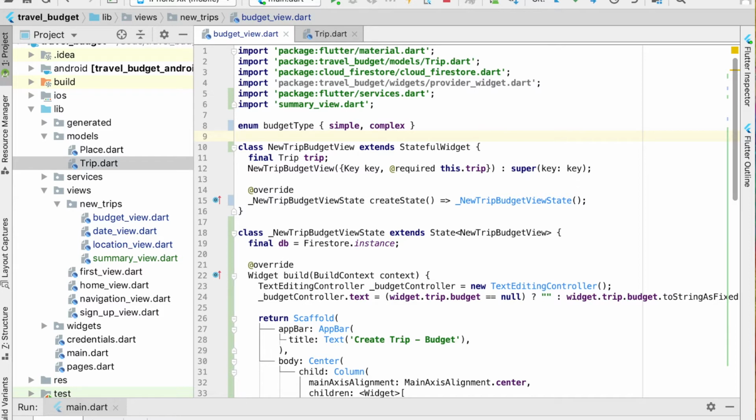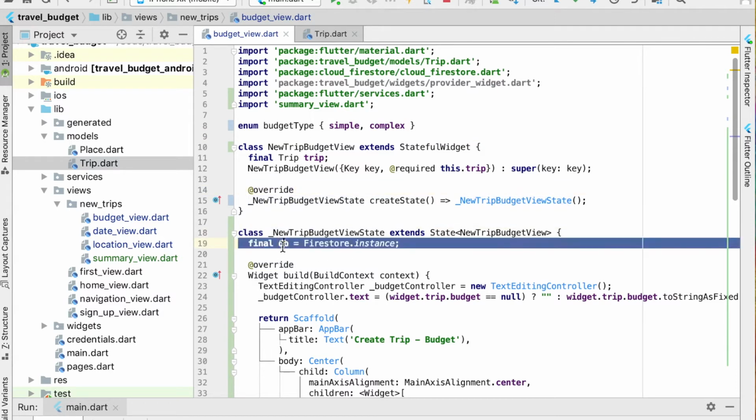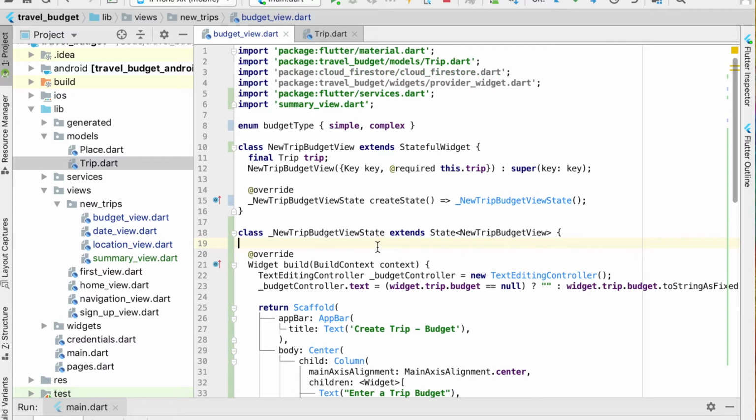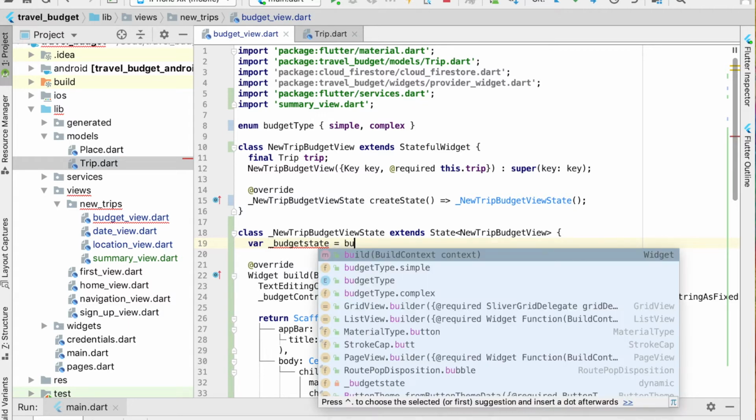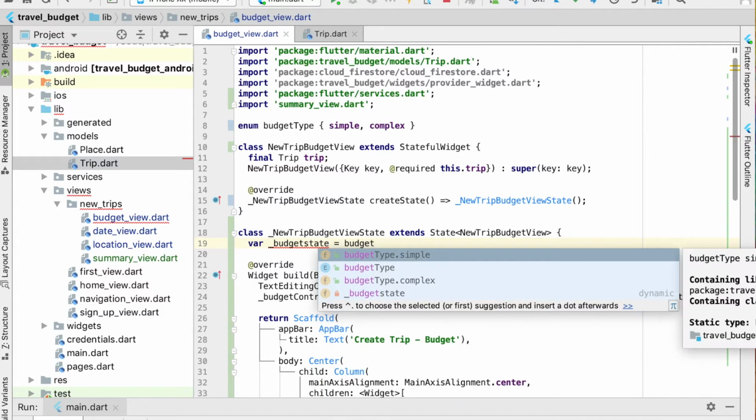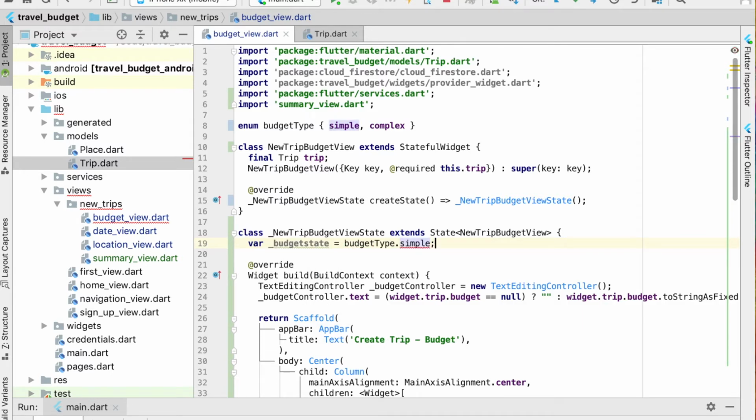Let's go ahead and set the budget type. We actually don't need this Firebase instance anymore here, so we can remove that. Let's set a new variable here, and this is going to be the budget state. And then that is going to equal the budget type of simple. So we're going to default it to the simple type.